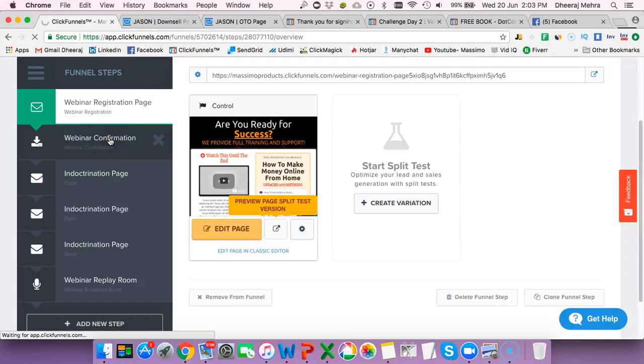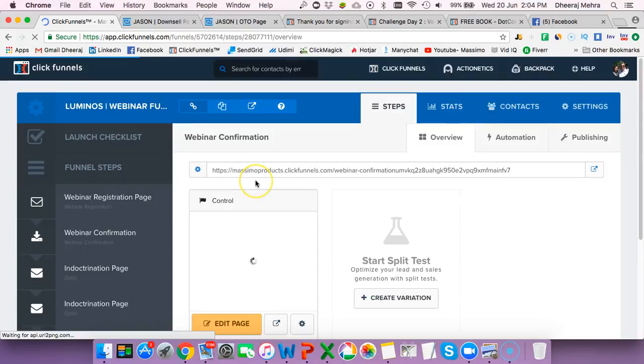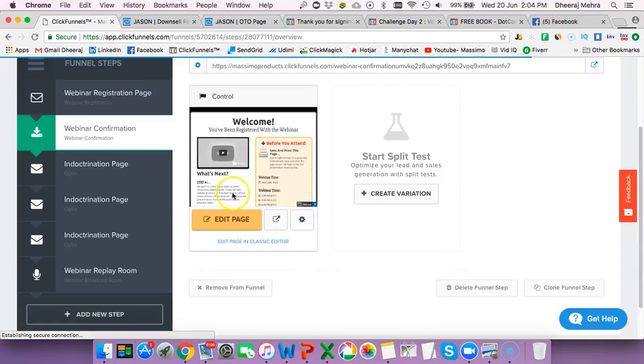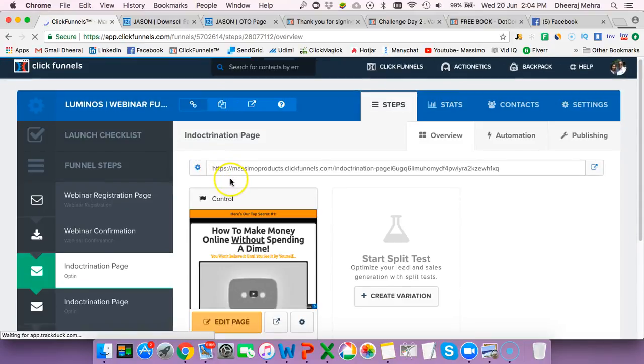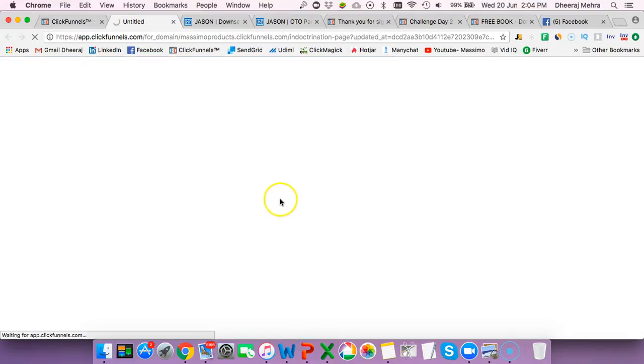So once you say webinar confirmation, here you can see the next page. So here, this is what we saw. Now let's look at the next one, which is the indoctrination page. So first idea is to select the template and see which one you want to do. Anyway, I would be sharing my own sales funnel. So if you see here, this is how it will be looking.